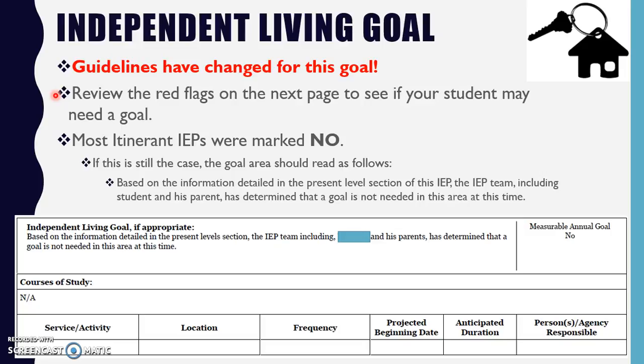Because they might not. If they honestly are great, they're independent, they're already doing many things for themselves, the family feels like, yeah, they're going to be fine, they're going to go off to college, or they're just going to go out and get their own apartment, it is absolutely acceptable to still use the blurb that we had been using all along if we're marking it as no, based on the information detailed in present levels, and making sure that you've detailed it in present levels, that the team has determined that there is not a goal needed at that time. Totally acceptable. But what are those red flags?